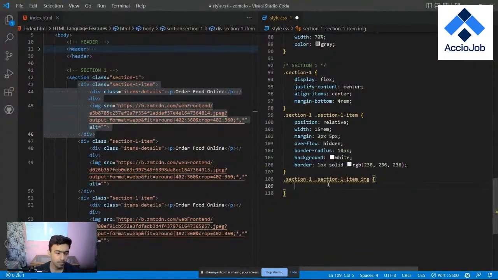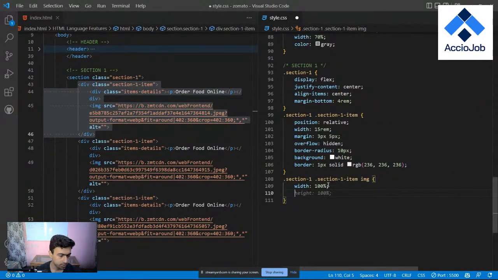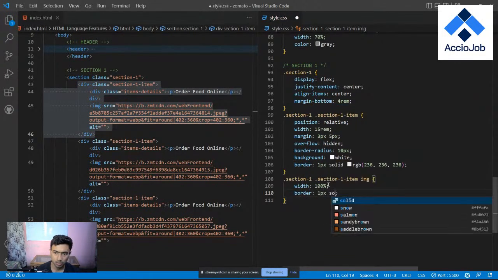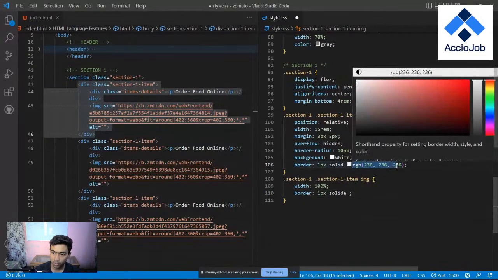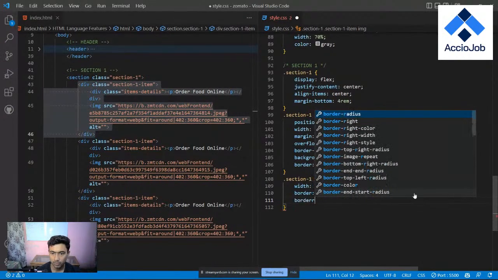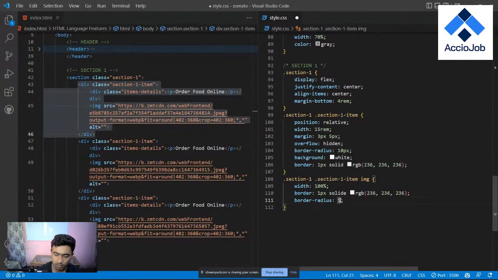Okay, so now I'm targeting the image, and here I'm going to give the width of the image to be 100%. And with this 100%, I want to give the border to the image to be 1 pixel solid, same color as the box, so that it looks similar. And what else we have to give is the border radius. Border radius to be 10 pixel, or we have used the border radius on top as 10. Yes, this will work.